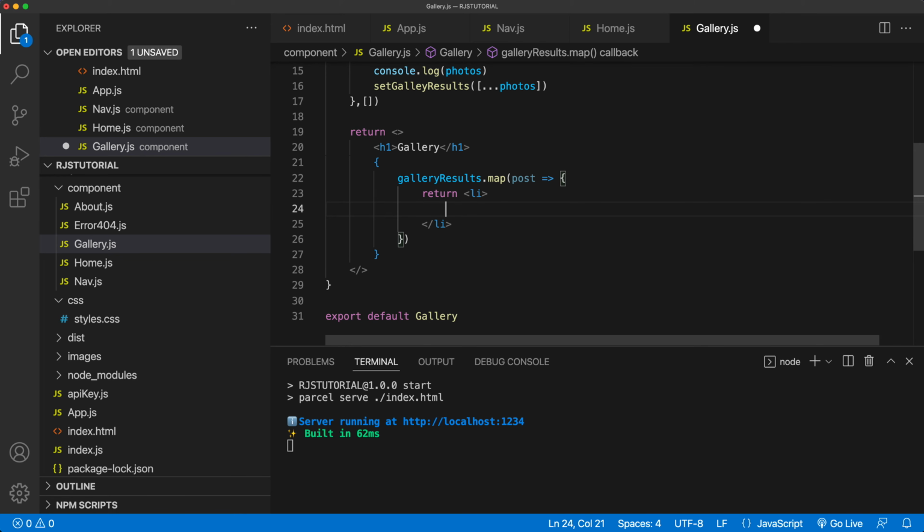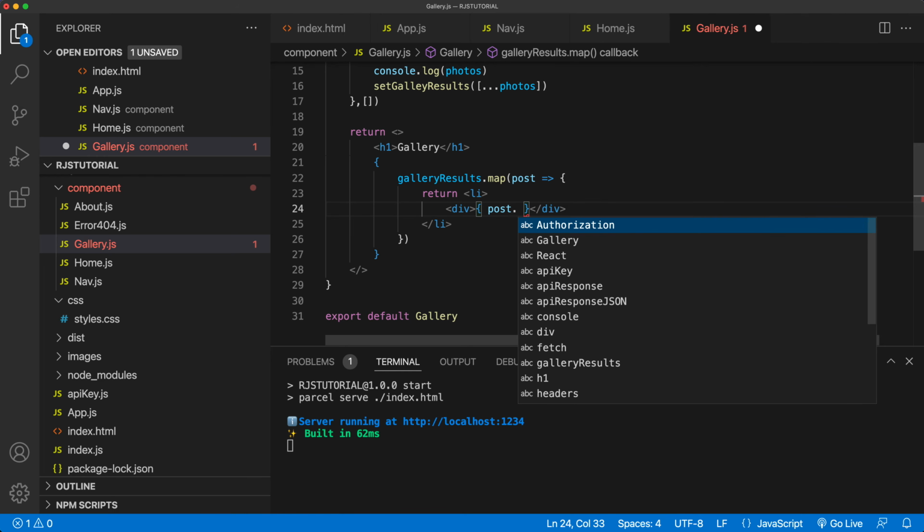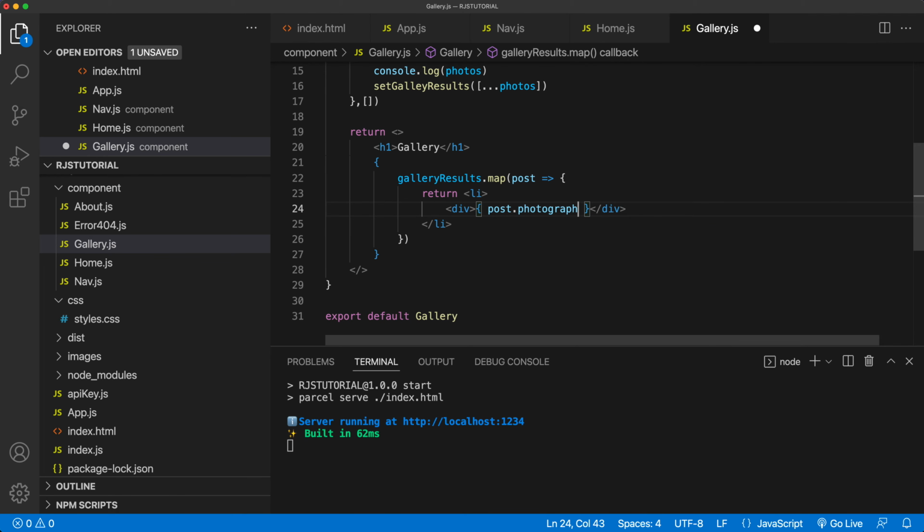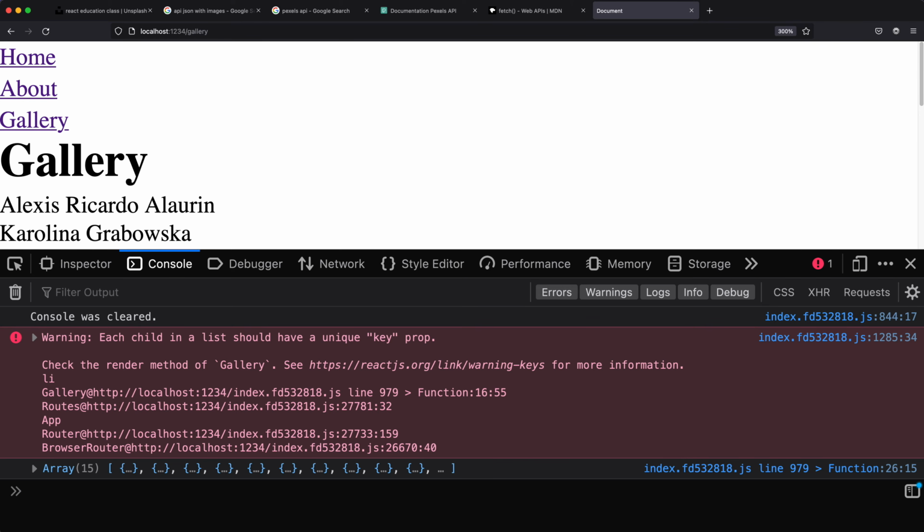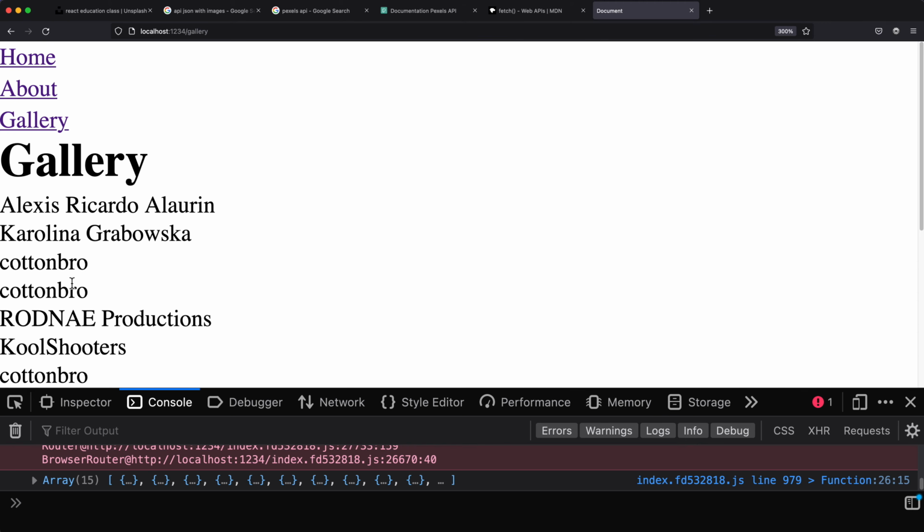And in this list, for now, I'll just add a div of some sort. And within that div, I'll try to just output that photographer, which is their name. So it's going to be post dot and the part we want to access. This post is this variable name, so if you name this something else, it's going to be that same thing. And dot photographer is the part of that object. So if I save this, we go back and take a look. See, we get a list of all of those photographers down here, just like that.